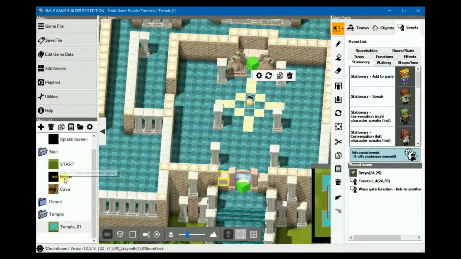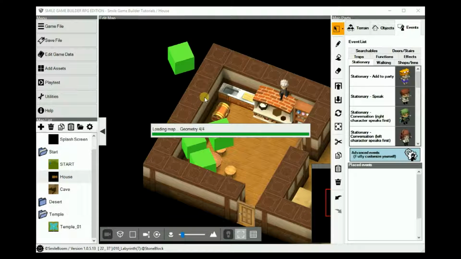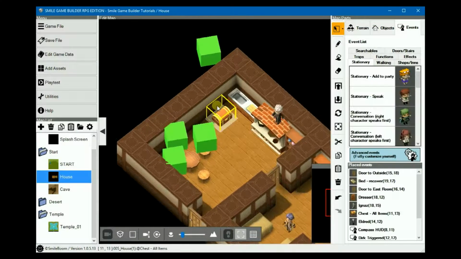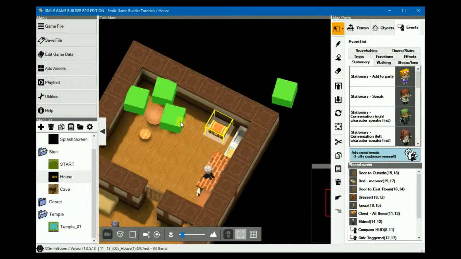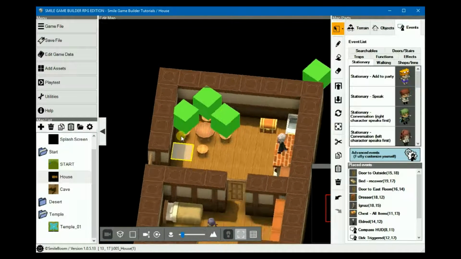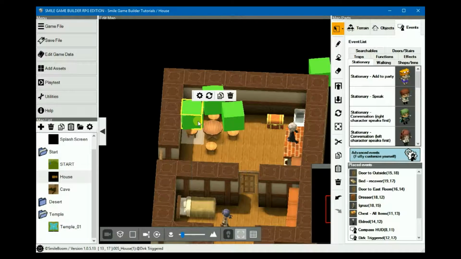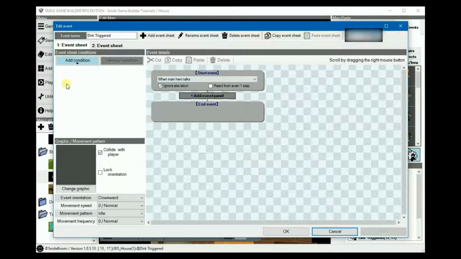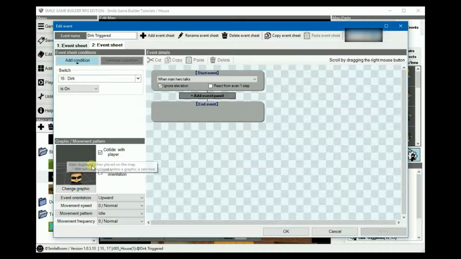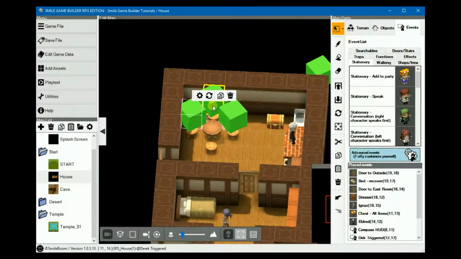So back at the house, we create 3 more events, and again they are set above the stools because they're sitting down. So for Dirk, the first sheet should be blank, and the second sheet is configured, changing the graphics to usual, so that when Dirk's switches on, he will appear as a graphic. And it's the same for the other two.